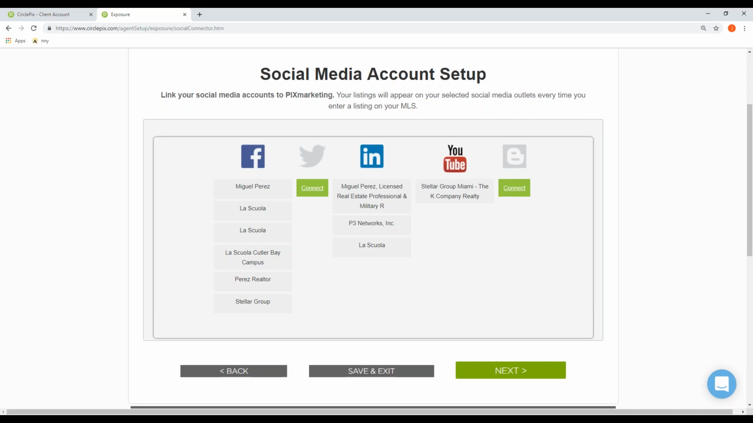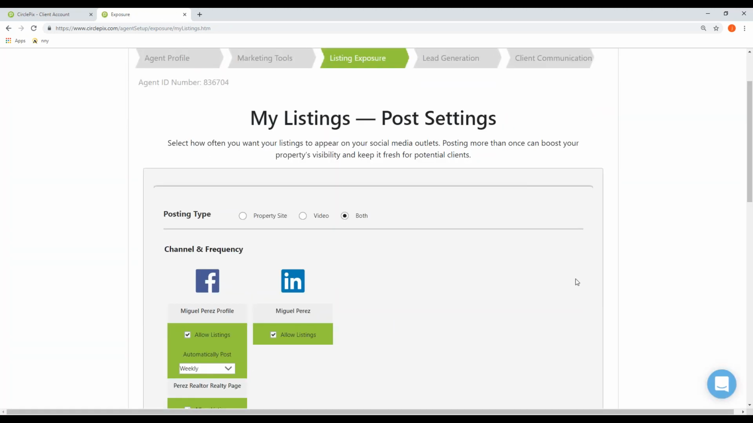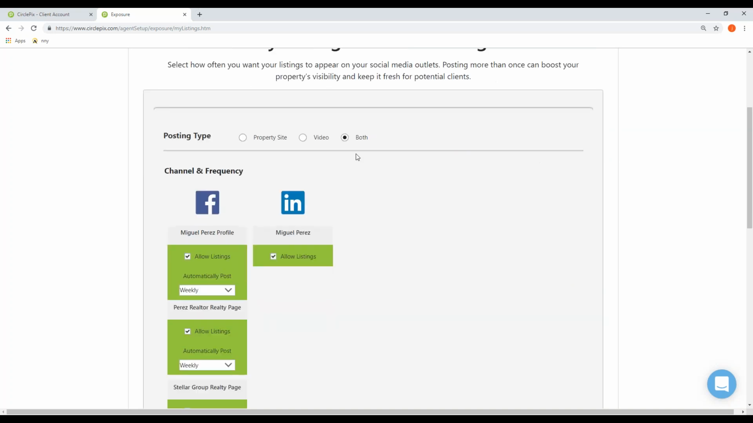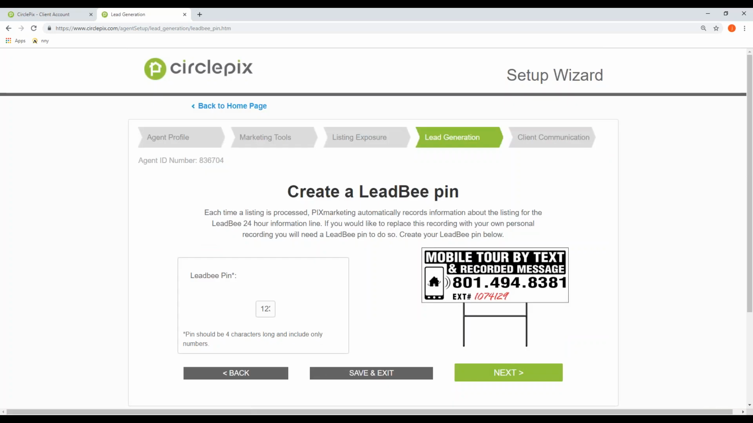And so we are just going to go ahead and continue and click on next. All right. So this area you've already set up with the social media connection wizard. And so we're going to scroll down to the bottom and click on next again. Okay, so this takes us to LeadBee. Now LeadBee is our top lead generator, and it's a really fantastic feature.